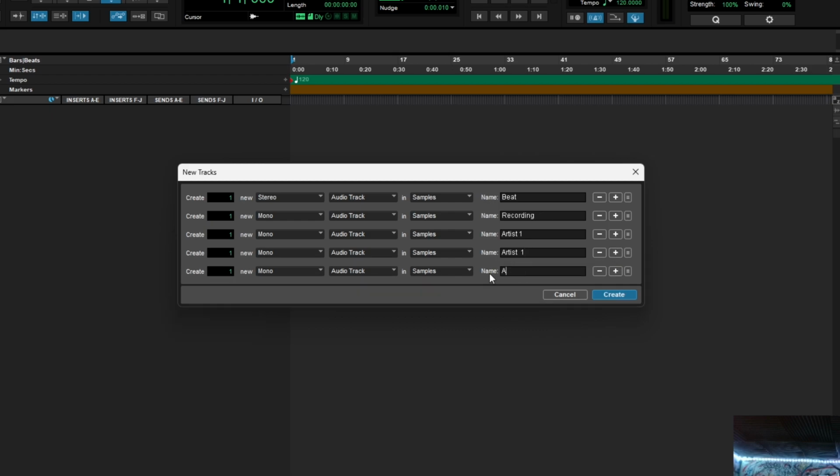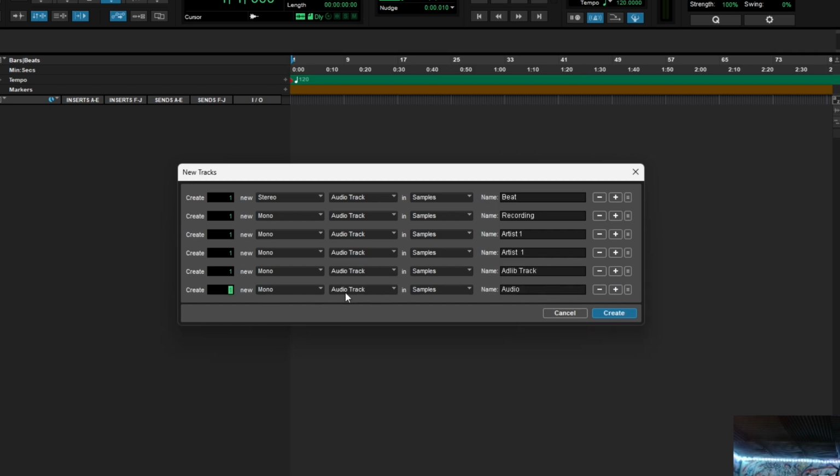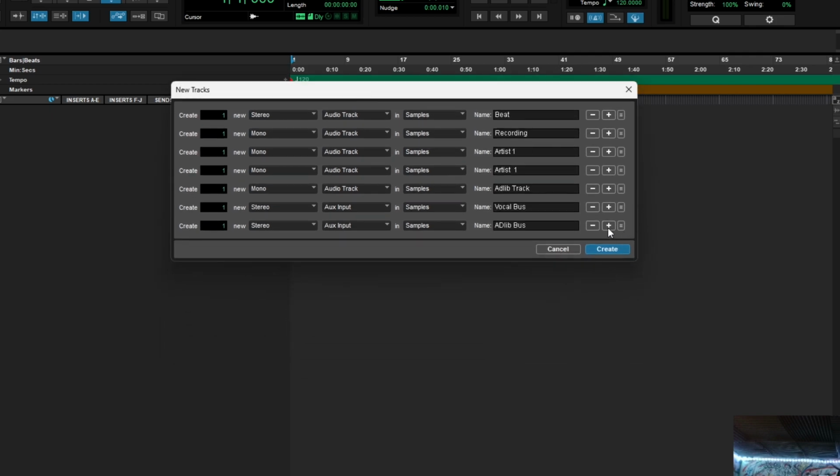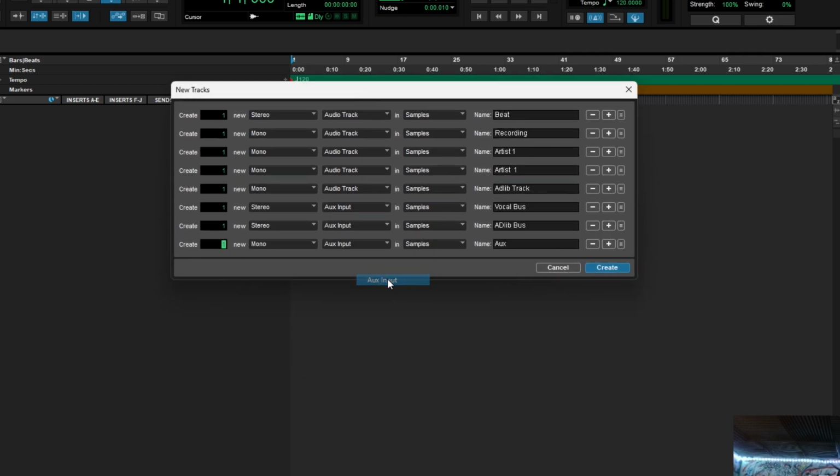You're gonna go Adlib track or whatever you want to name it. It's up to you. Now you're gonna go stereo, aux, vocal bus. All right, this is where you're gonna route all your main vocals to. Now you're gonna go stereo, aux again, Adlib bus. All right, and now another aux input.